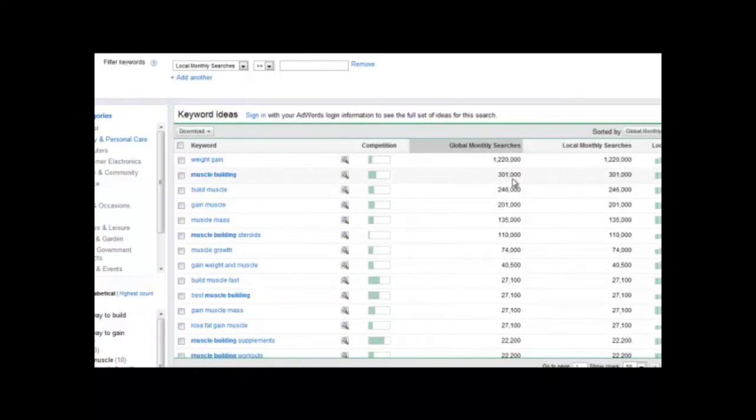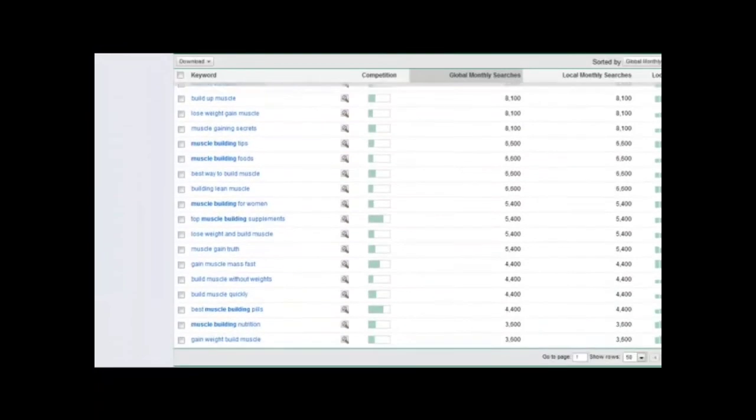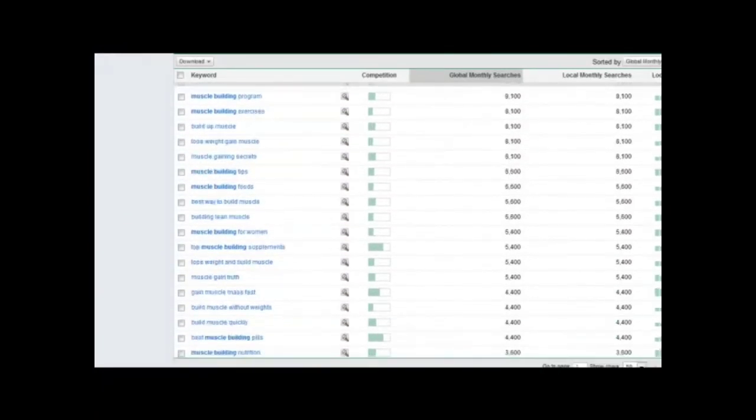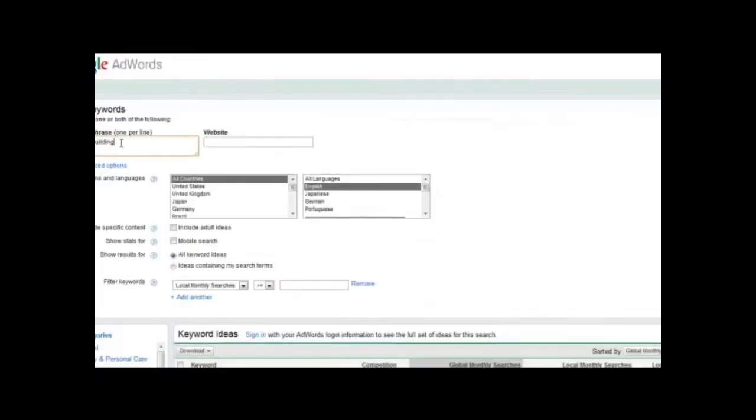So as you can see, it's got over 300,000 searches per month. So we might want to narrow it down. Something like muscle building nutrition. Seems like a good keyword. Come up here and see what shows up for this. Search.